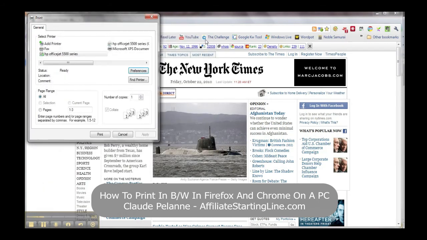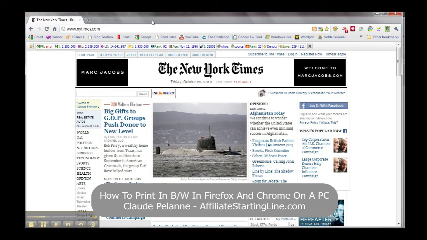So that's how you print in black and white in both Firefox and Chrome when you're on a PC.